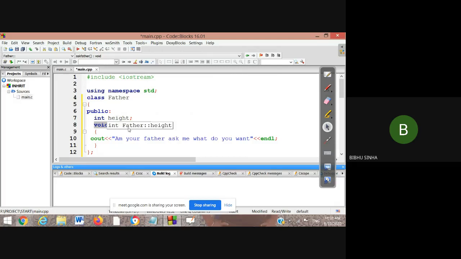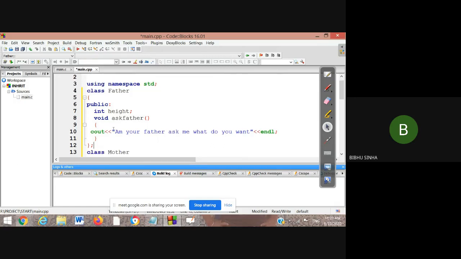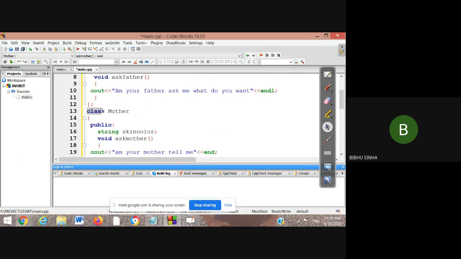Now in that sub method we are not giving any return type, and here we are going to print the message, that is "I am your father, ask me what do you want." This is my message for this ask father, right? This is the class father, class is over. One class we are going to create, this is the mother class.